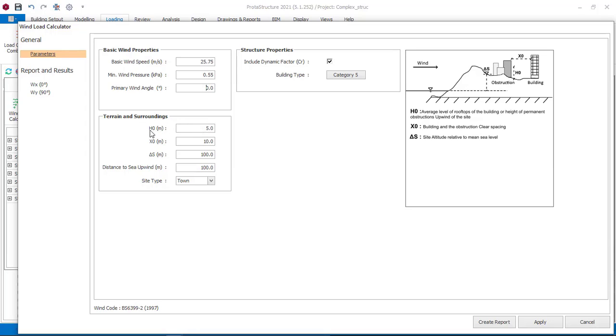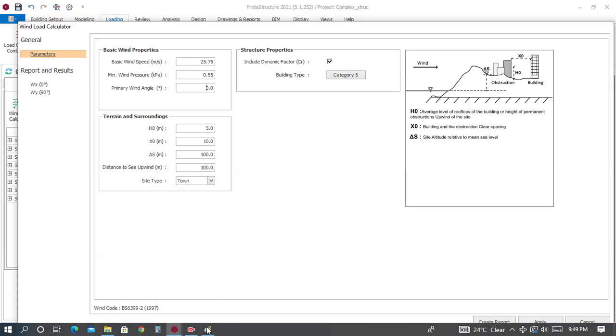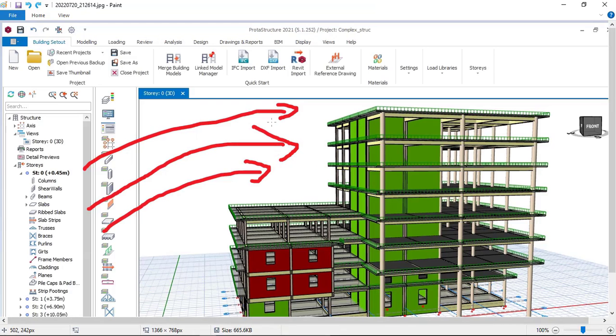Now, on this terrain and surrounding parameters, you will see some values here: H0 in meters, X0 in meters, delta X in meters also, and then distance to sea mean level. Now I will explain this to you in detail. If you look at this diagram, you can see they are showing you what this means. But I will use a live project, as you can see here, to explain what this means for you.